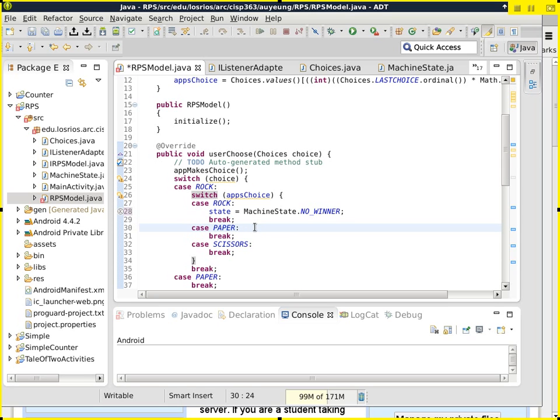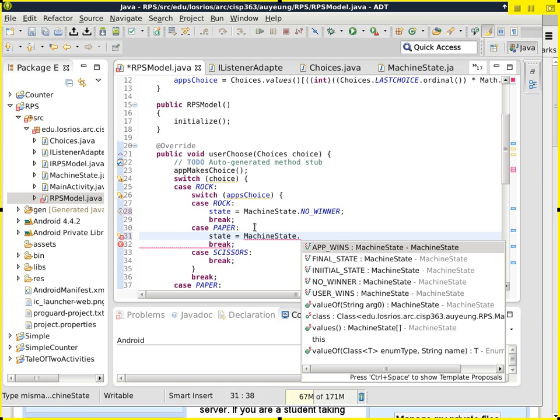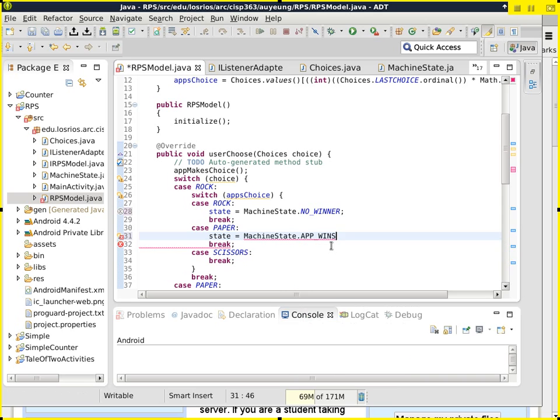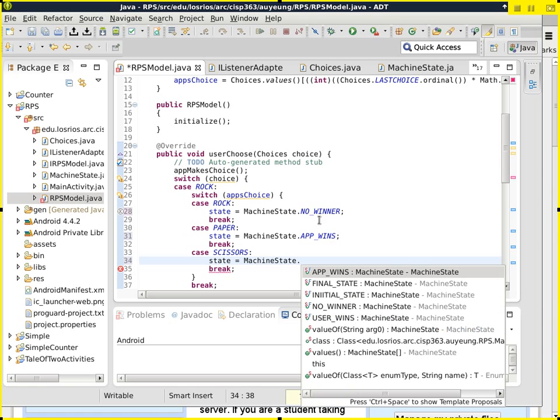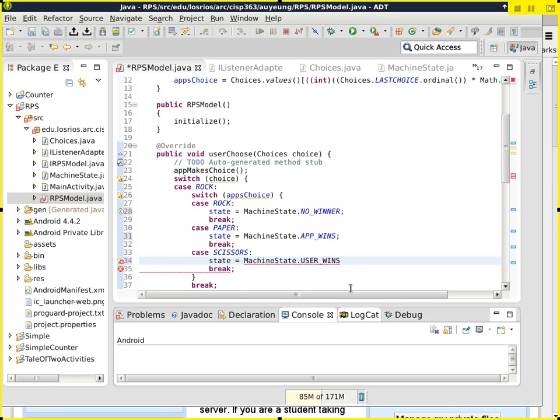Okay. What if the application makes a choice of paper? Who's winning? The application is winning because the application chose paper and the end user chose rock. So let's go ahead and say, in this case, state gets machine state dot app wins. And then this one would be the other way around. So in this case, state equals machine state dot user wins. There we go.